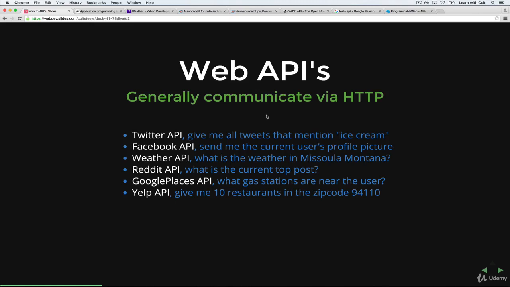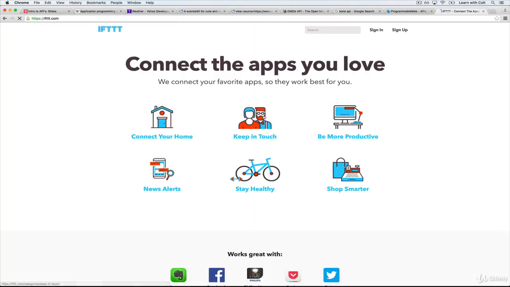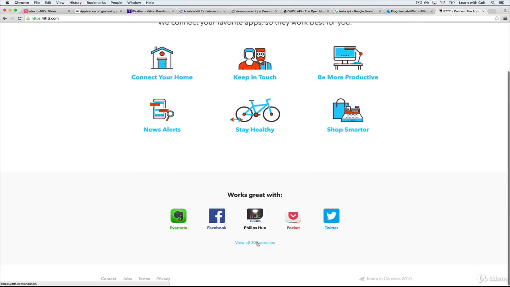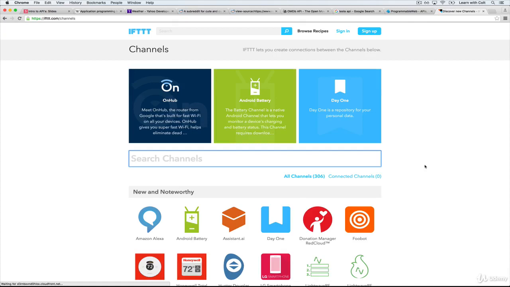And then, of course, by combining them together, you can do even cooler things, which is actually this site, ifttt.com. If this, then that, is a way to connect APIs. So there are 309 services. And basically it's kind of confusing, I guess, but it's a way to have a visual interface to connect APIs to do things for you.